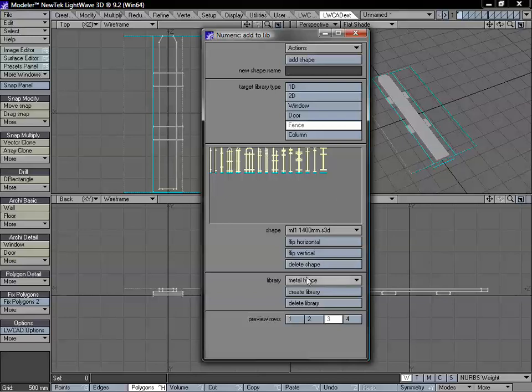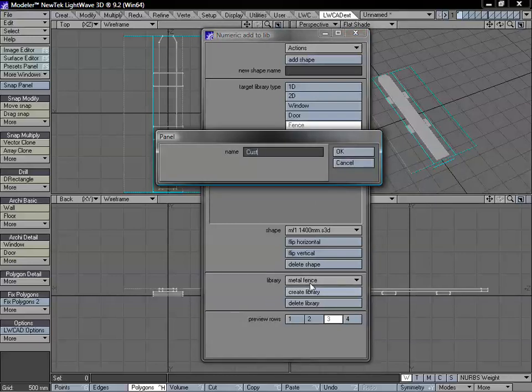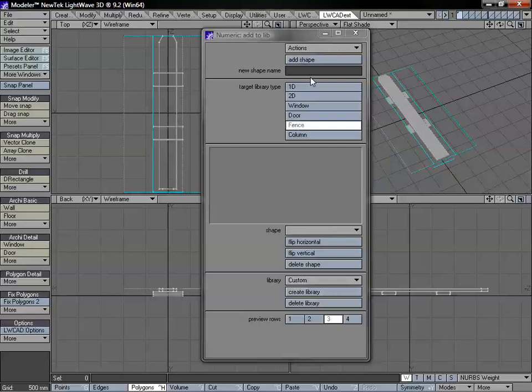So I'm going to define a custom library. I'm going to click Create Library, call this Custom, click OK, and then I'm just going to call this fence_001, and then add the shape. And then we can see a nice little preview, and depending on our preview row amount, we can see a larger preview, and that should be good for our fence. Go ahead and close that out.